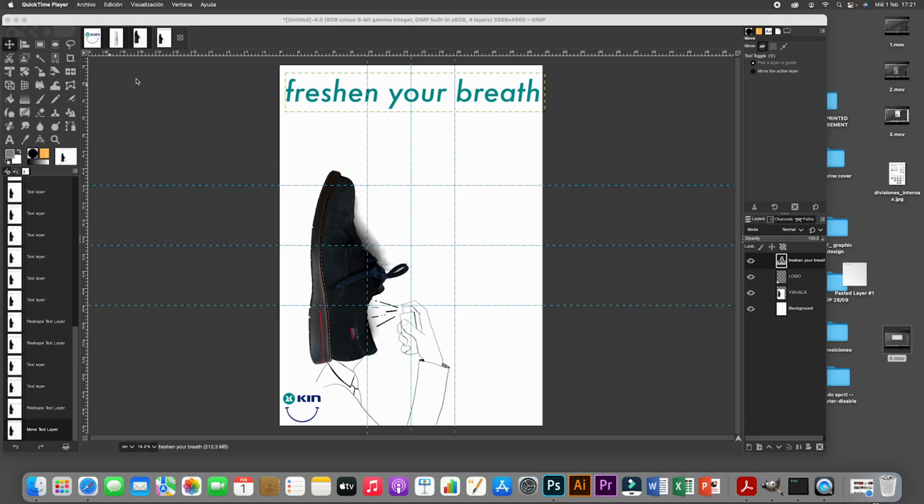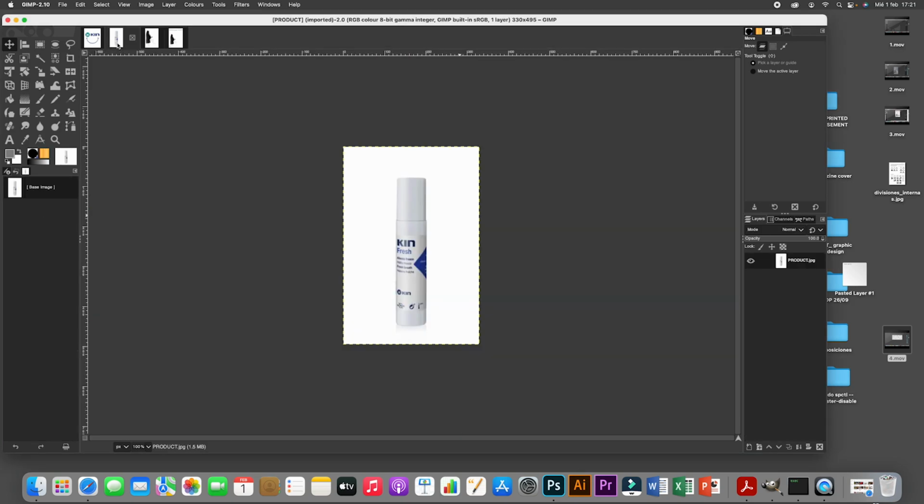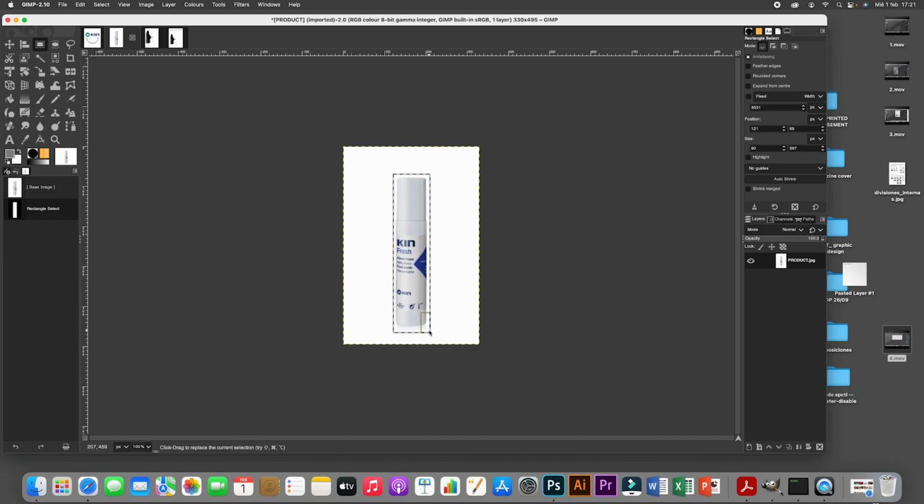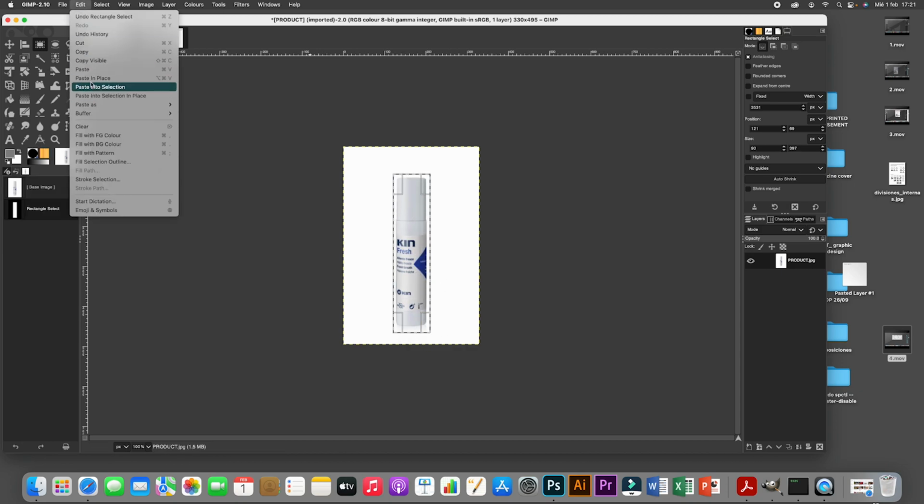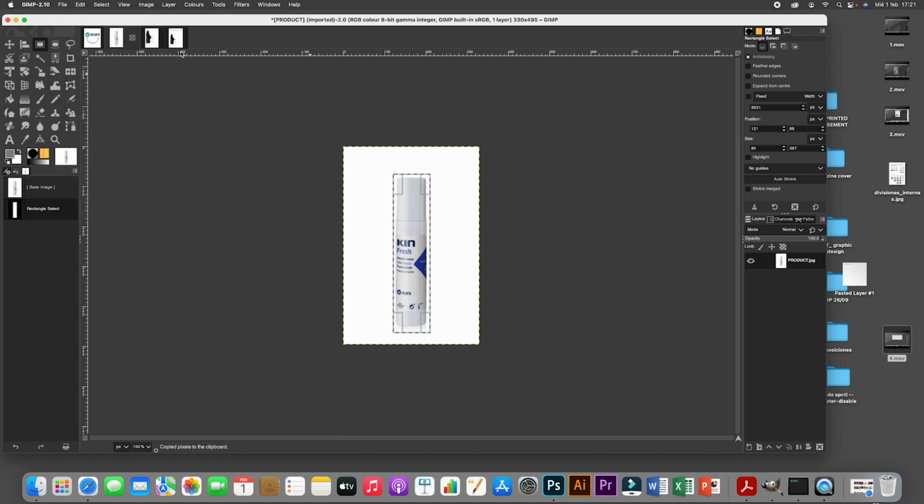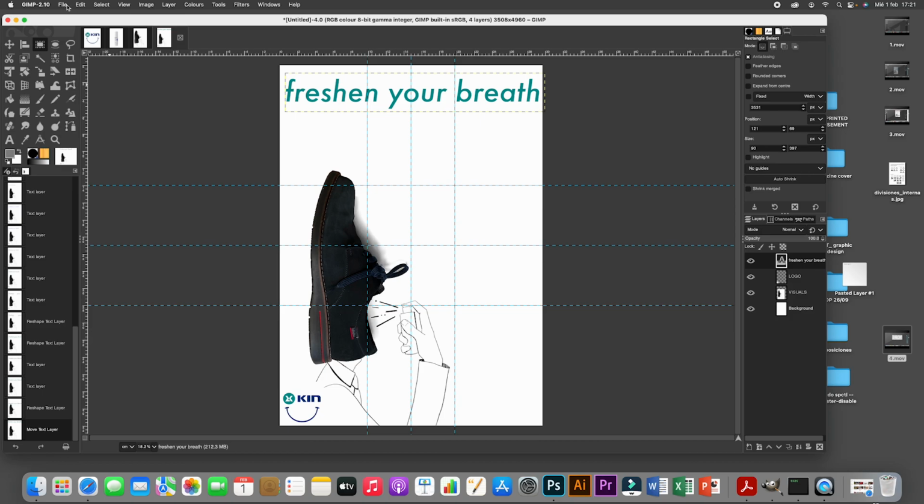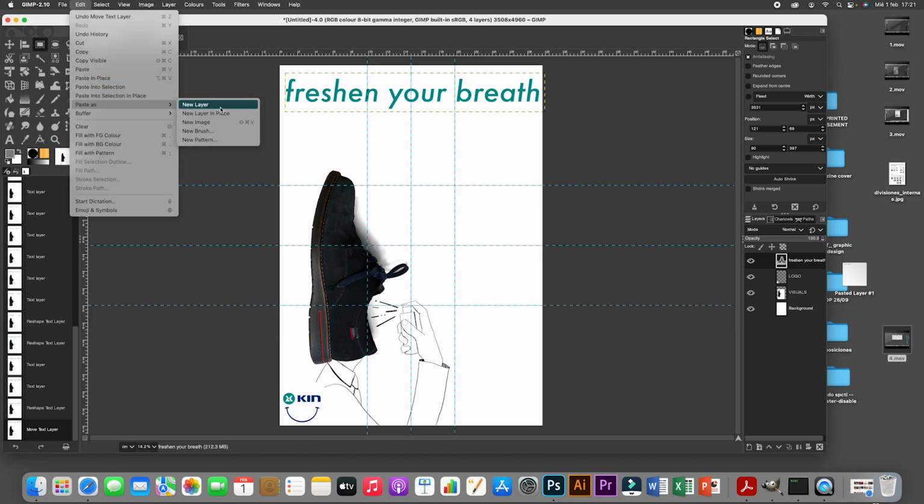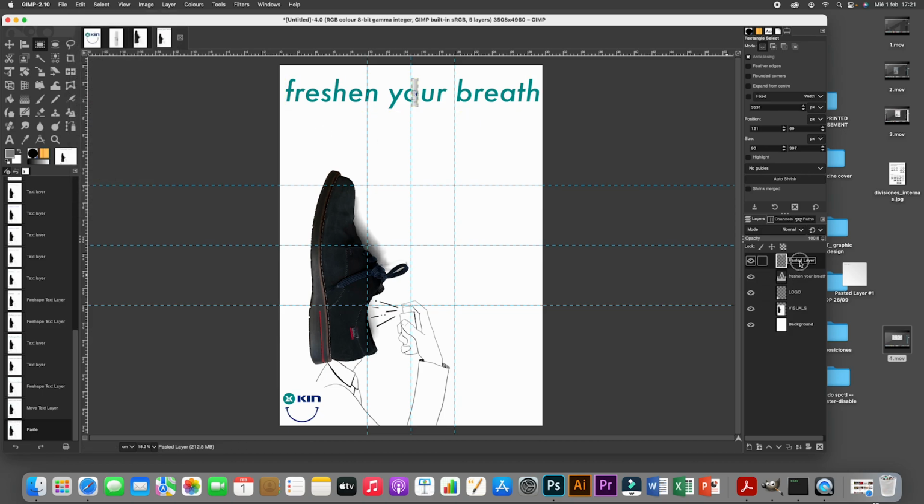I will add the information or the visuals of the product. So I click on the file that contains the product. I'm going to select the area to copy and paste, edit copy. I go to my canvas, edit, paste as new layer. And as you can see here, we have the product. So I'm just going to label this layer as spray.